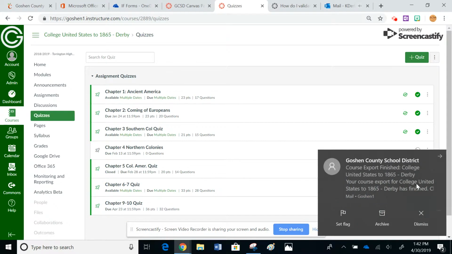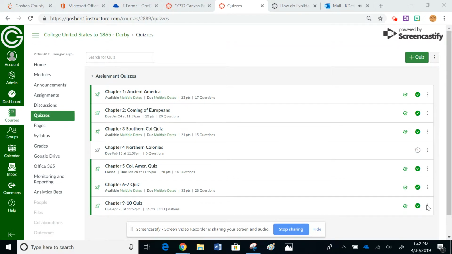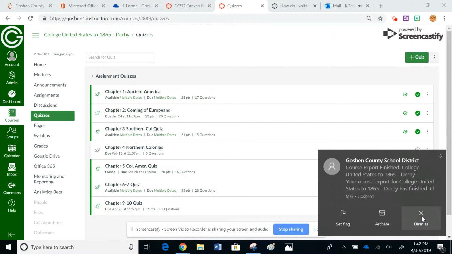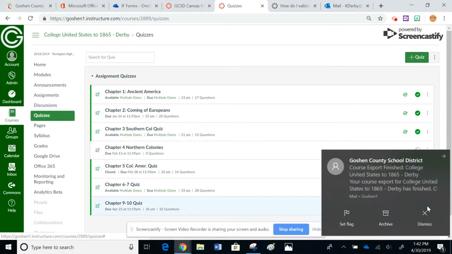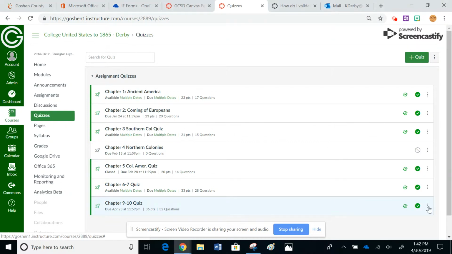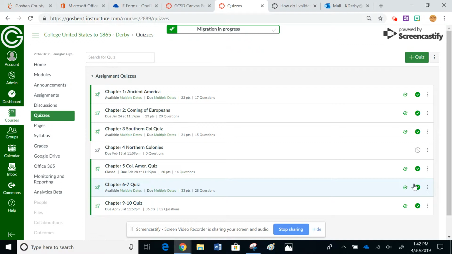You can see I'm getting notifications from my email here, which is right smack in the way. So anyway, there you go. You can see that it also gives you an email when you are done migrating the quiz. So in any case, that's a real simple process, and obviously we'd want to double check our work.